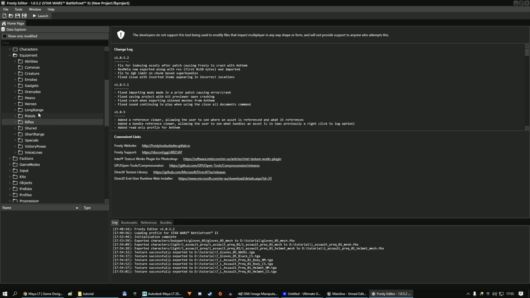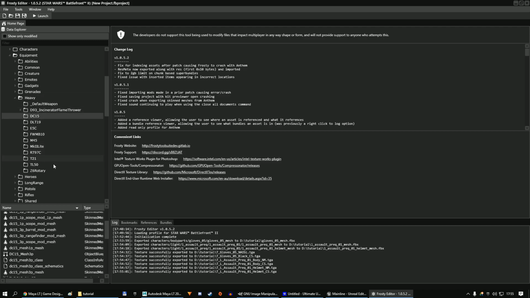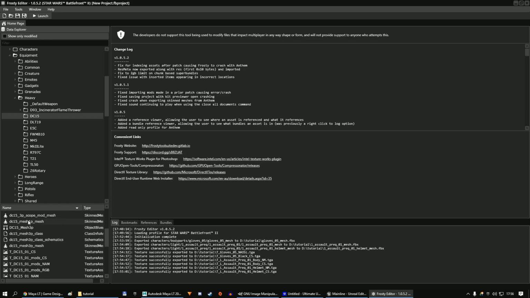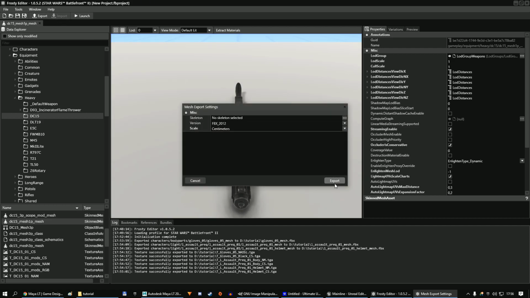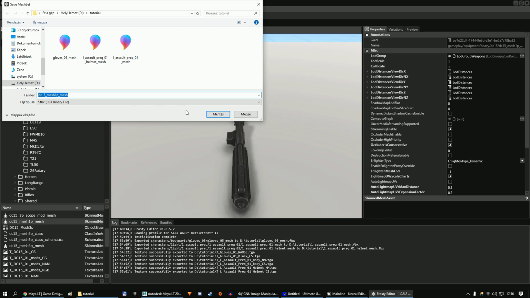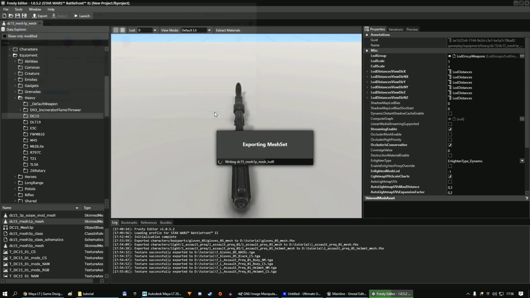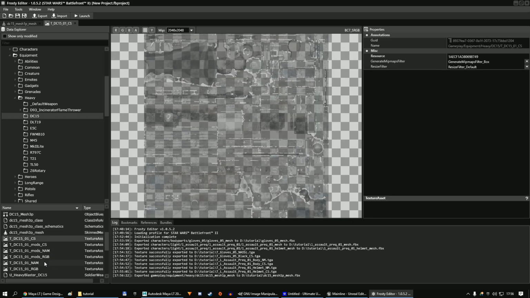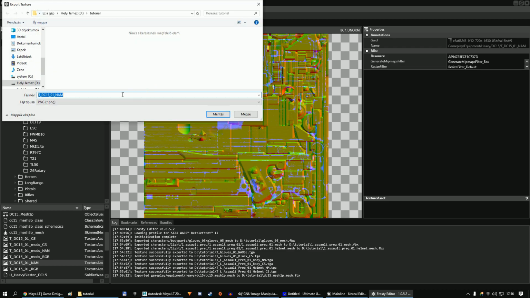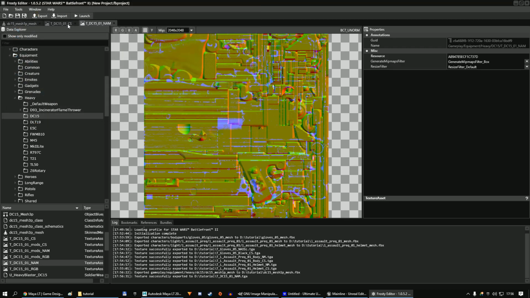Anyhow, this is where the DC-15, the full long rifle, is located. And we're going to export that too. I export the weapons without any kind of a skeleton, they are just going to be static meshes. So I'm gonna grab the correct textures for the rifle, and that finishes the part of exporting.